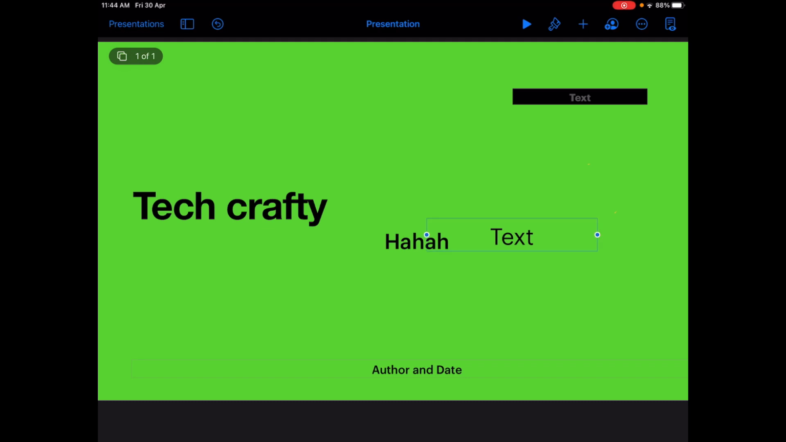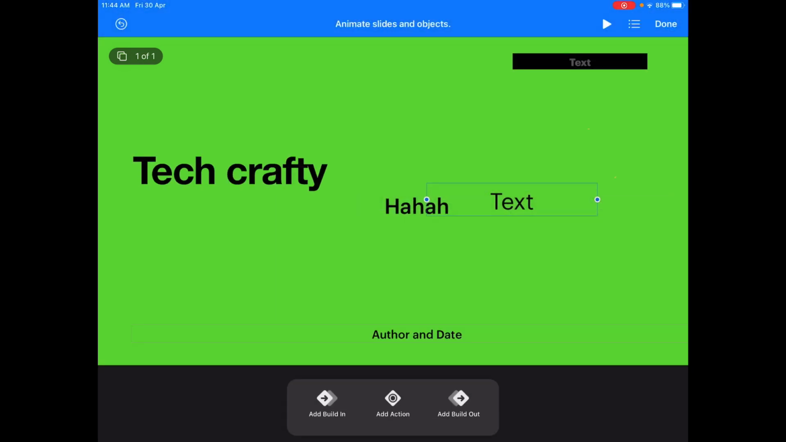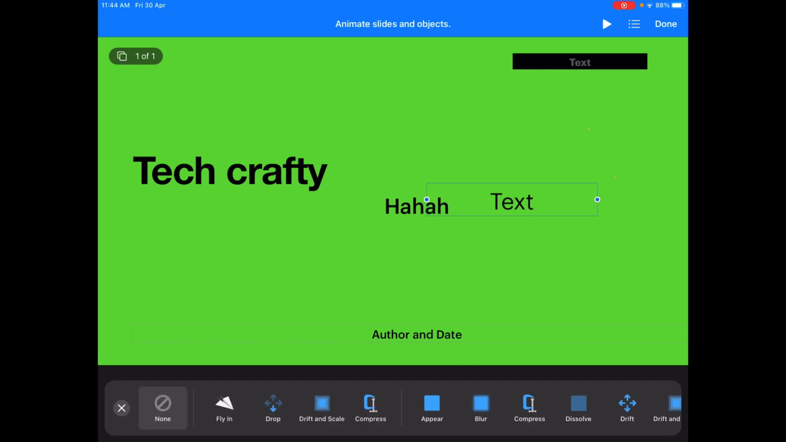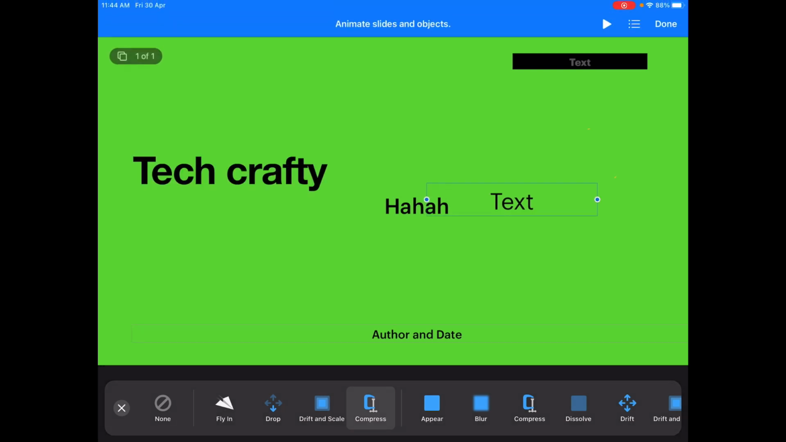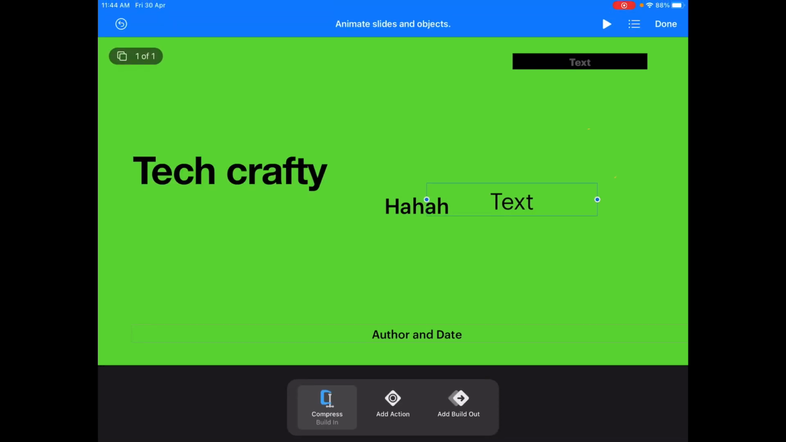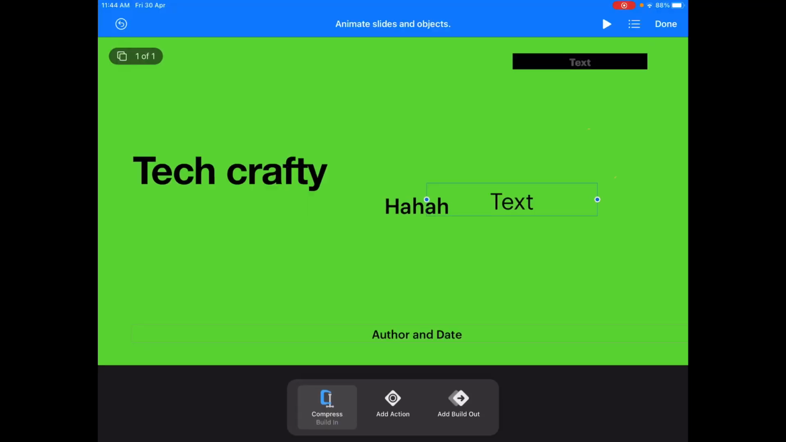Okay, so if you want to animate the text, you can just click on the text, click on the animation slot, and you can add a build-in, maybe Compress. Okay, and when you click on play, it will also appear along with all these things. Okay, so those are the animations I've put lately.